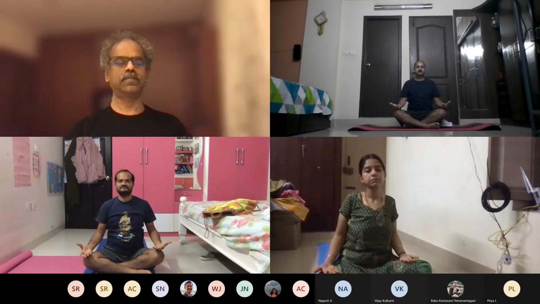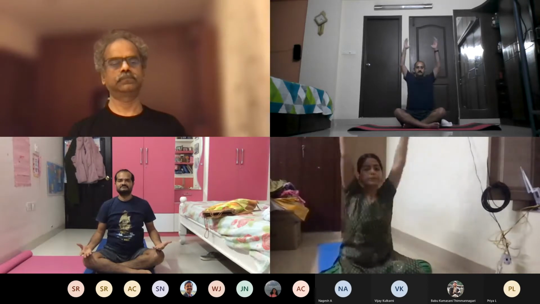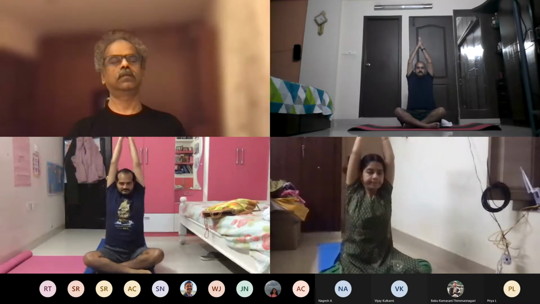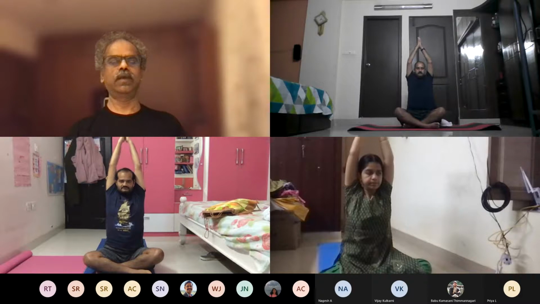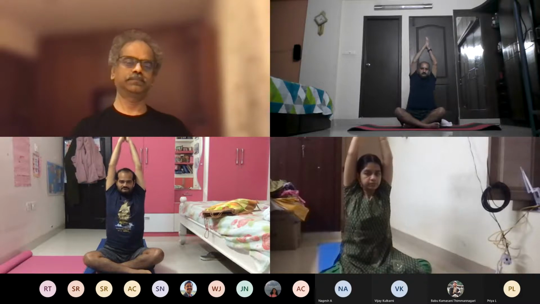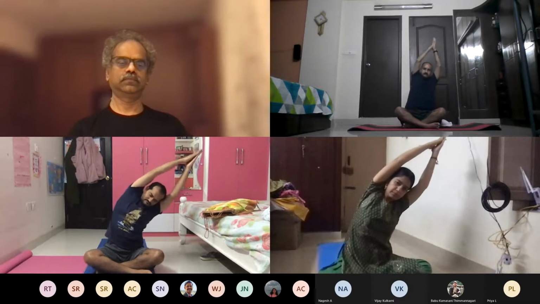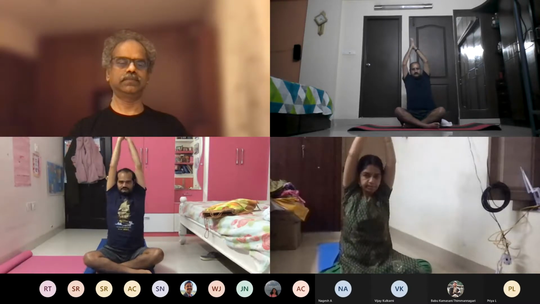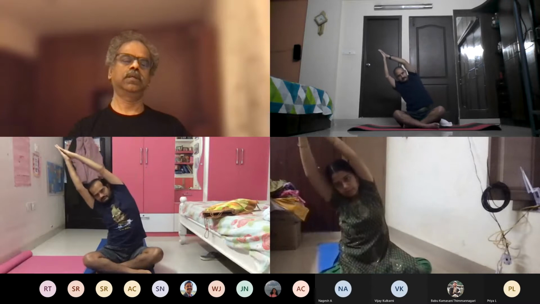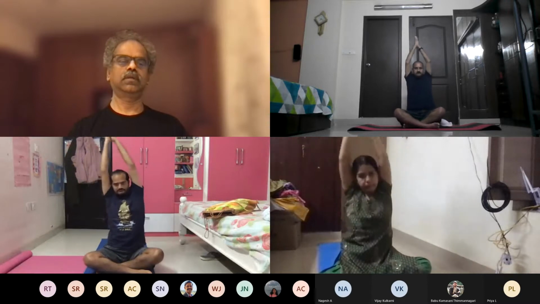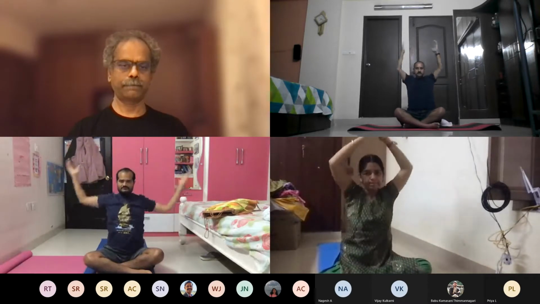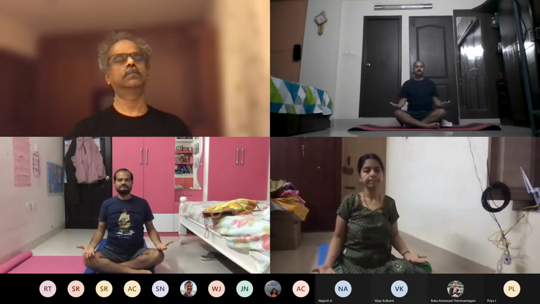Now, arms up, press the palms together. Keeping the arms and spine in a straight line, bend toward the left side. Come to center and bend toward the right side. And come to center and release. So this is lateral bending of the spine.